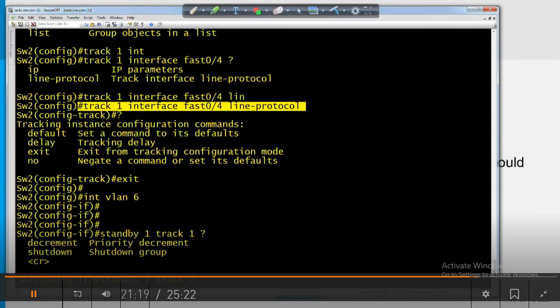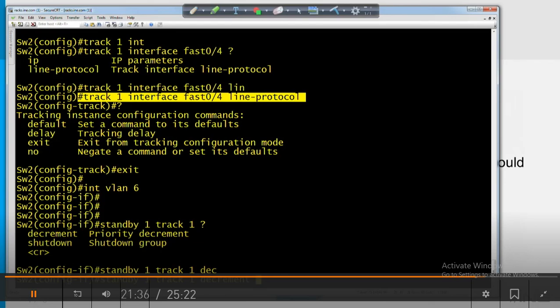And now I have to tell HSRP, what are you supposed to do when track 1 reports a problem? And I've got a choice here. I could either tell interface VLAN 6, hey, just shut down the whole group. Just remove yourself entirely. Or what I could do is decrement the priority. So right now he's a priority of 101, which is slightly better than the default priority. So why don't I decrement him by 5?